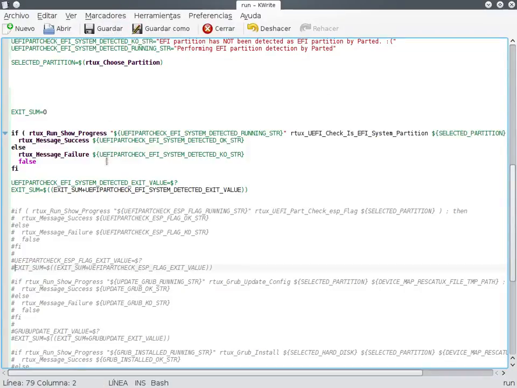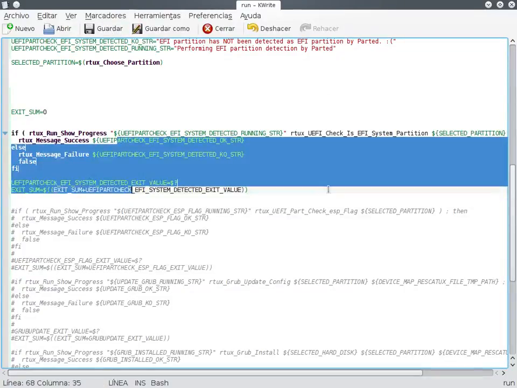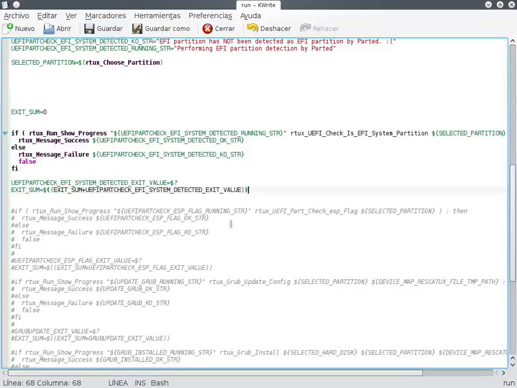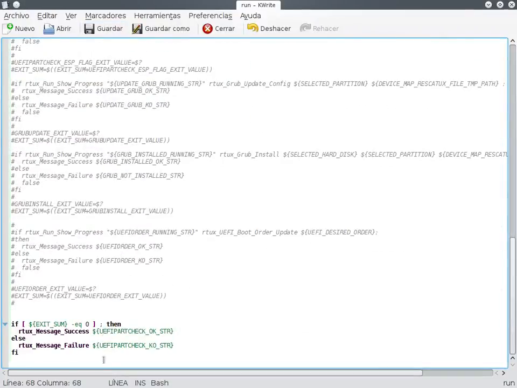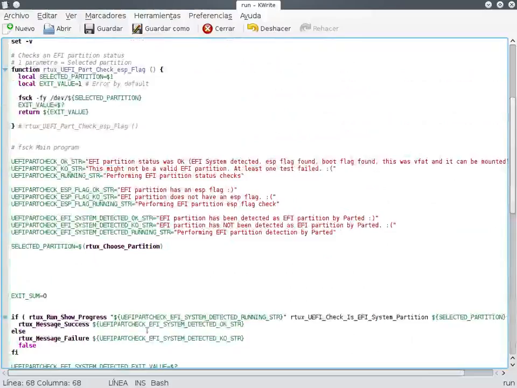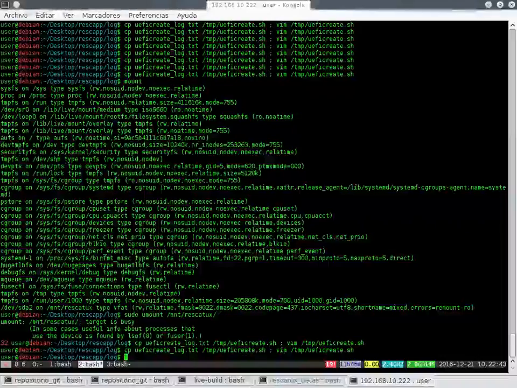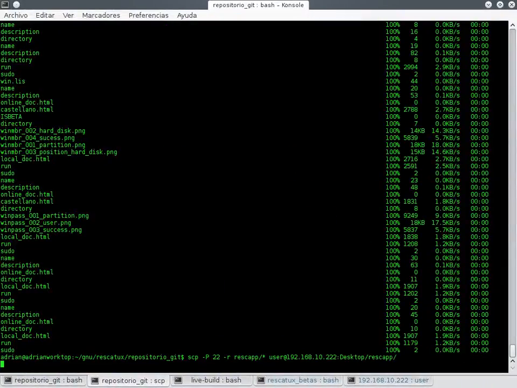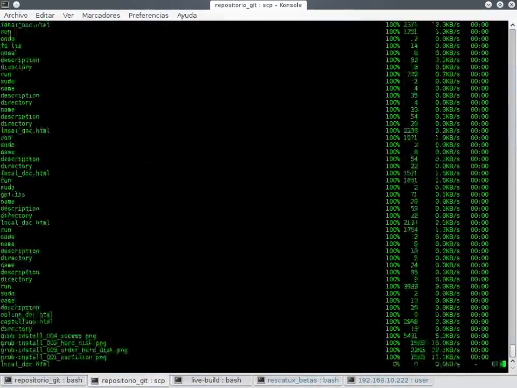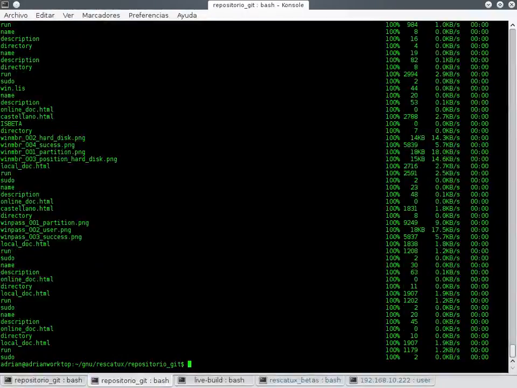Now it's going to run this parted test which we already had the function for the other day, and then it's going to check if it works well or not. So we are going to update the velocity so that this is taken into account. Okay.